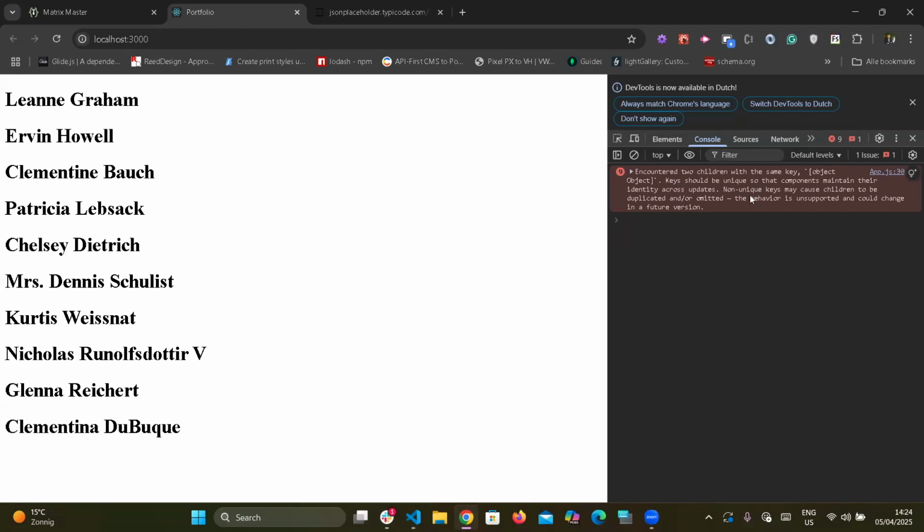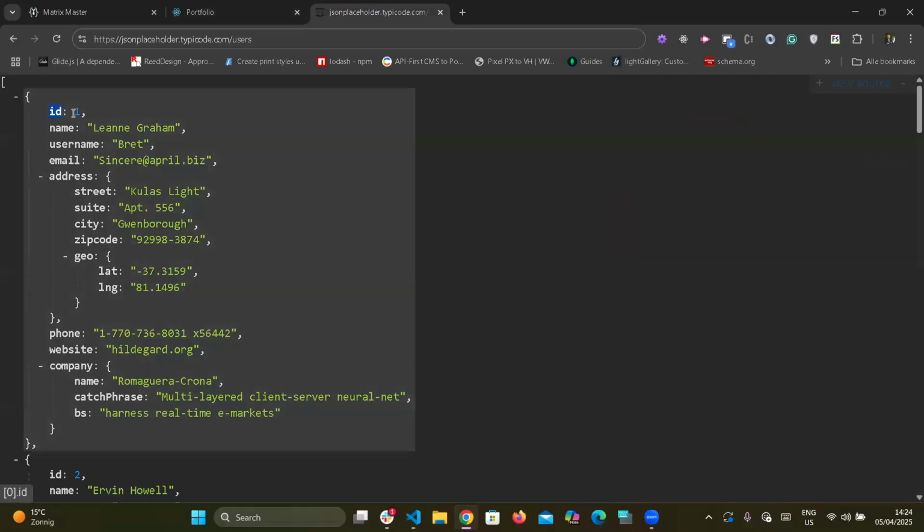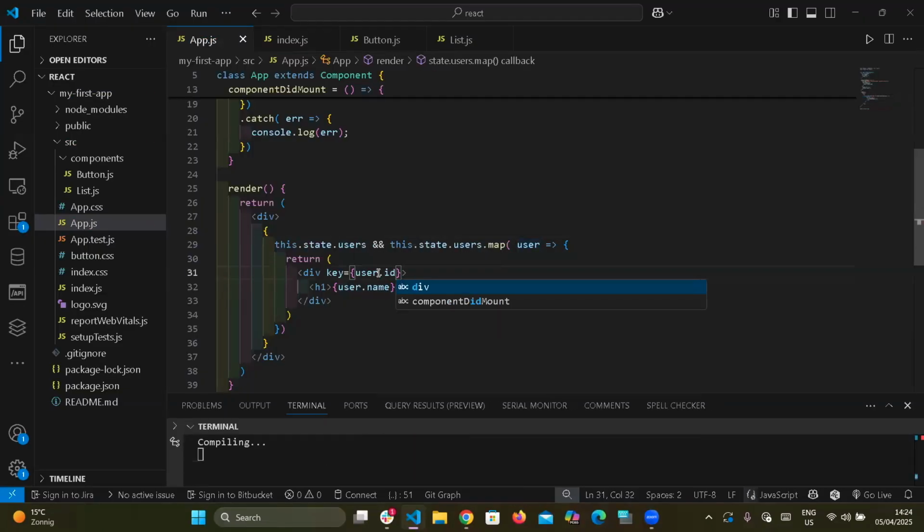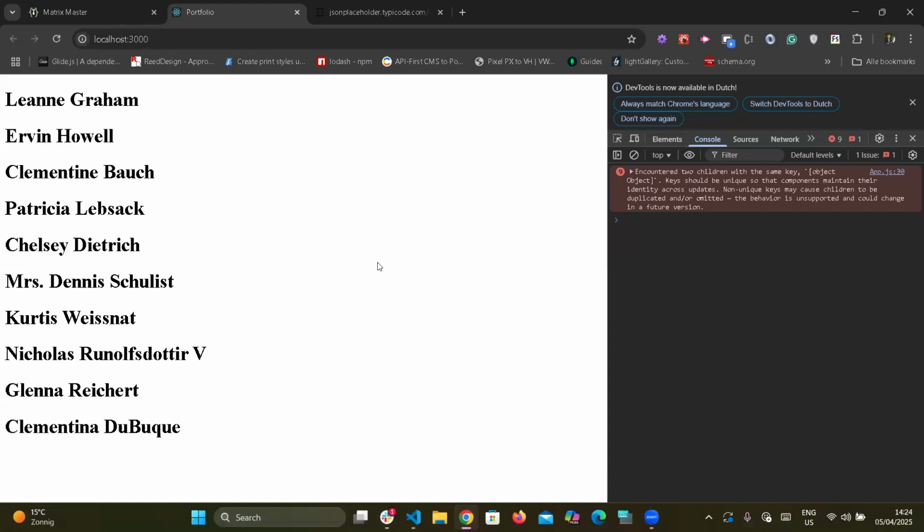Now, if you check, it will tell you the key cannot be a whole object. It can be something inside the object. Okay, we have an ID inside the object. So I will write user.id. Let me see. Now we don't have anything in the error here. We have the list of users.